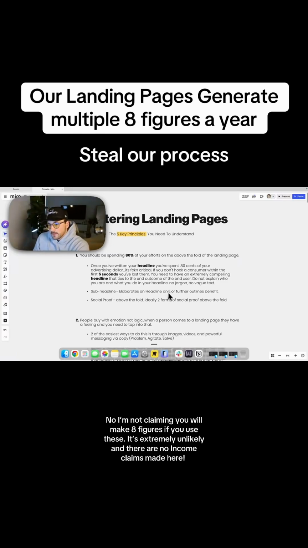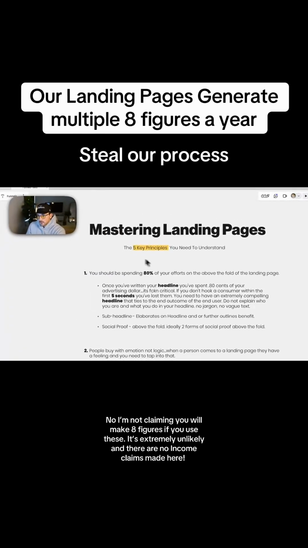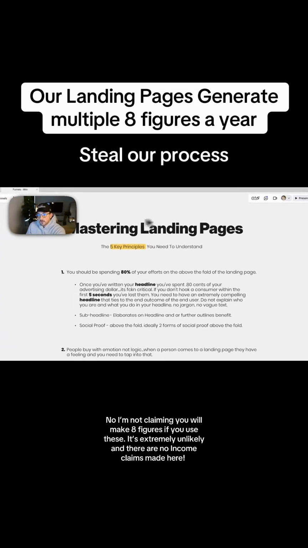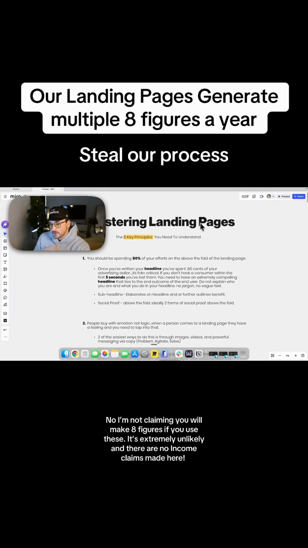So next is the subheadline, which is like, this is a really good example. I've already used it right here. Mastering landing pages. That's probably the first thing that caught your attention, because this is visual hierarchy, which I'll go through in a second. And then you have the 5 key principles I've highlighted that you need to understand. Headline, subheadline, and I highlighted the thing to catch your attention.